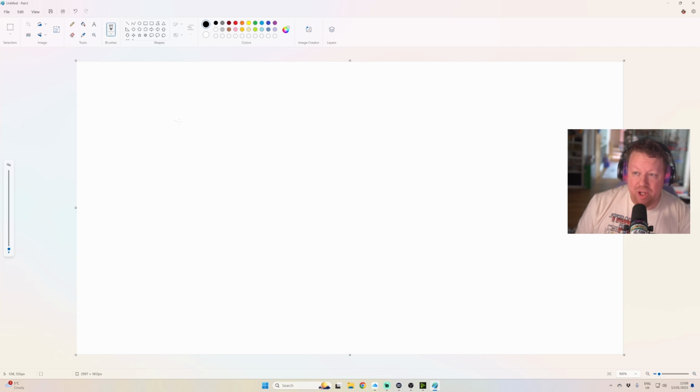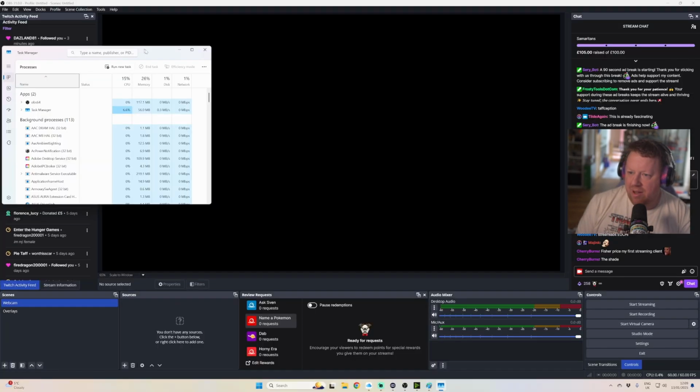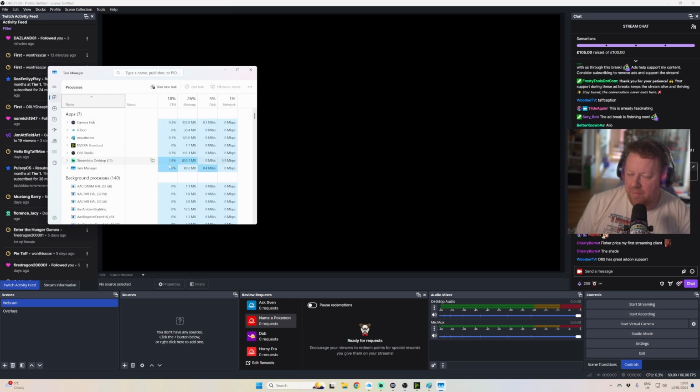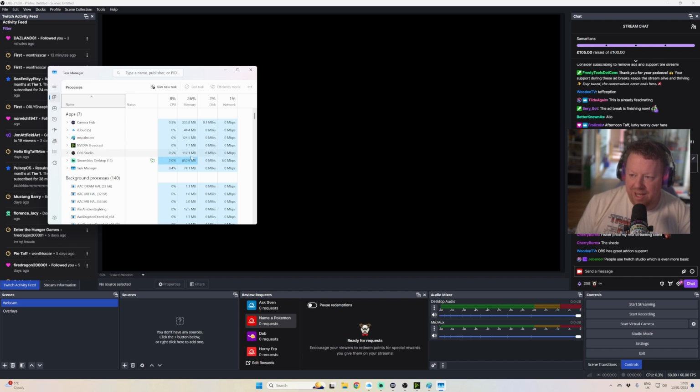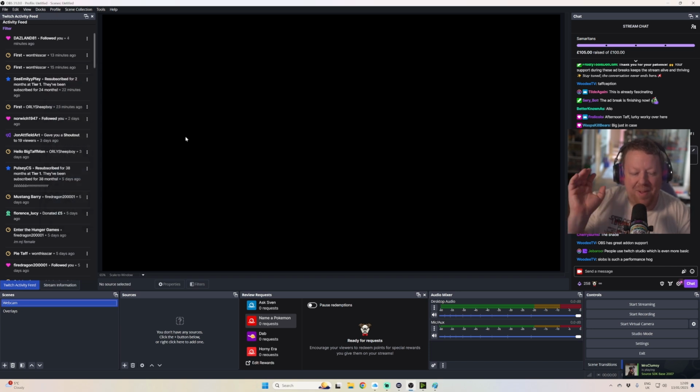I think a lot of people use Slobs when they get into streaming, but it's so much better to use something else. I can pull up the Task Manager now. Slobs is using 1.6, 1.7, and OBS is using 0.5. Like, the memory difference. I'm streaming on Slobs right now with nothing running. It's such a performance hog.